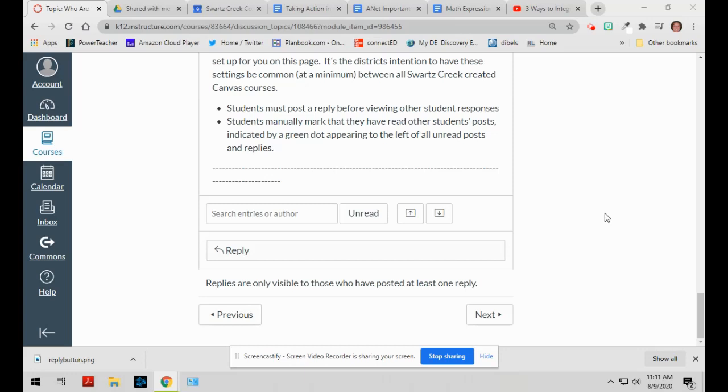Now, to start our discussion the very first time, there are just a couple of things you need to know. First, you should pay attention to what the discussion is about. Today, I want you to tell me 3 words that describe you and why they describe you. Actually, I want you to tell everybody because this is a discussion for the whole class and a chance for us to get to know each other.